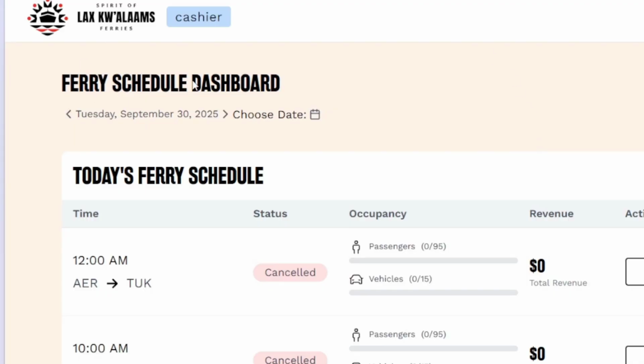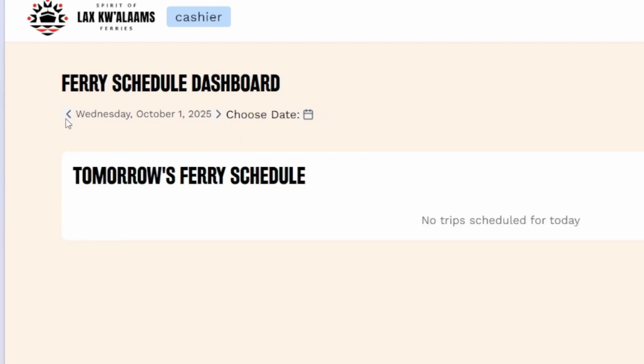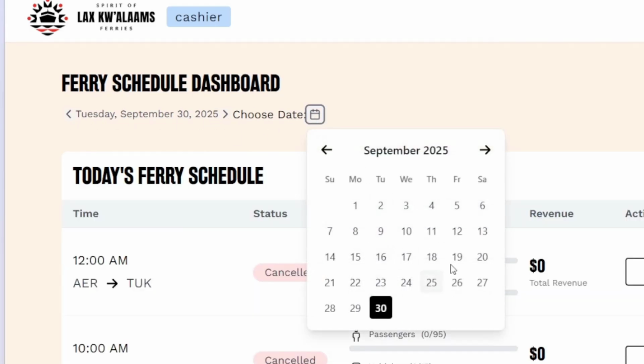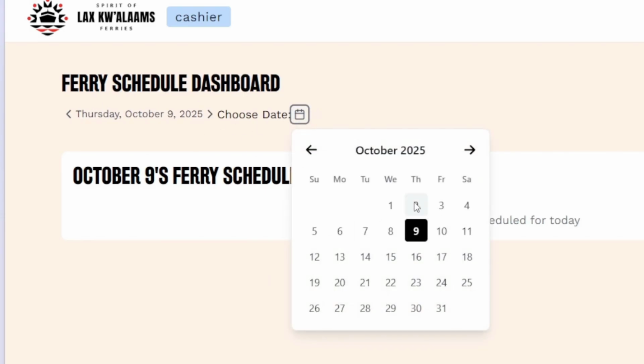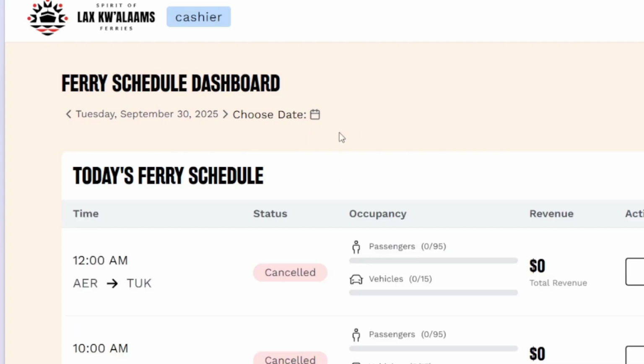First, this is our dashboard. Today is Tuesday, September 30th, 2025. You can see other dates as well, and you can also select a date to see the ferries. As you can see, we don't have any schedule in October, but let's go back to today.